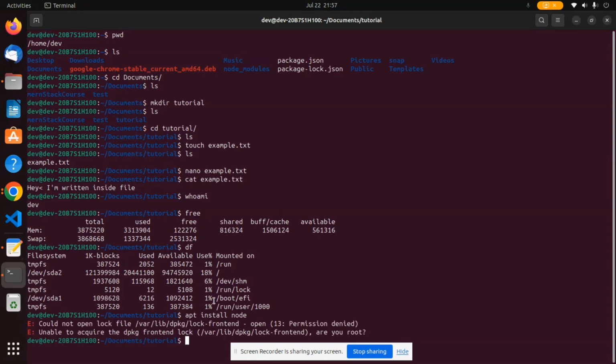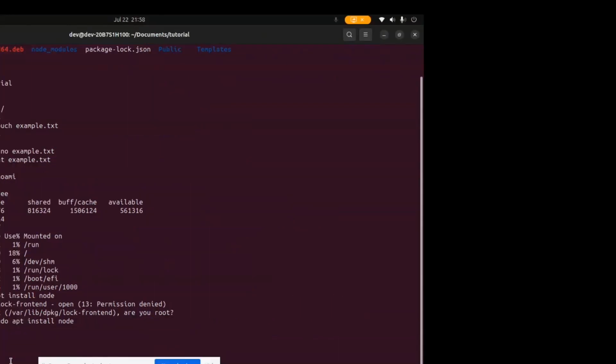Enter. So here I have this error, permission denied. The error is due to the fact that I am not able to install anything inside this PC without having administrative privilege. So I have to do this sudo apt install node. It will ask me for a password. Enter. Okay, so this was our last command of this tutorial.